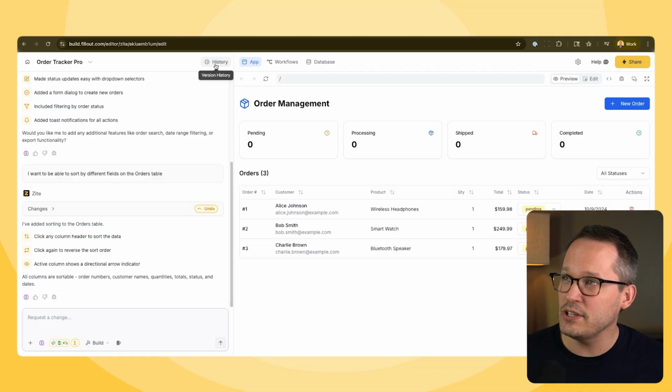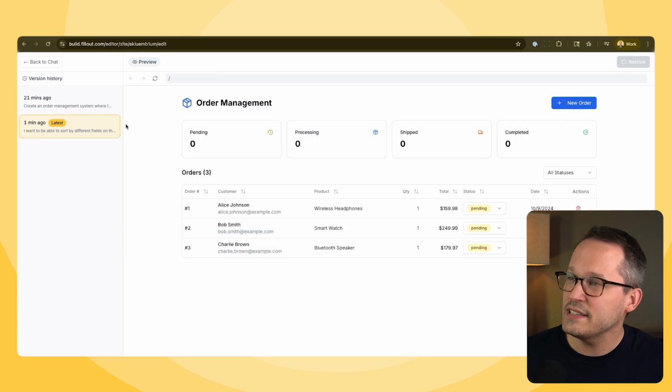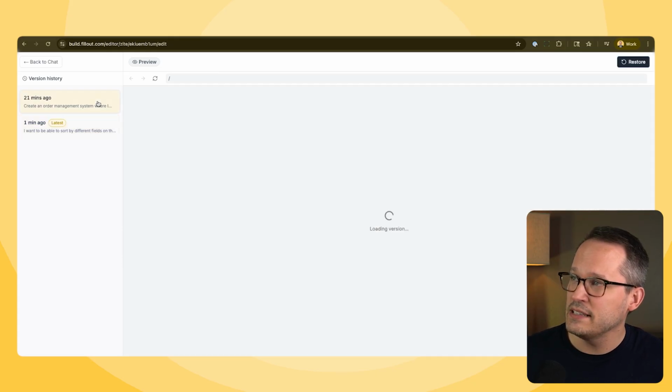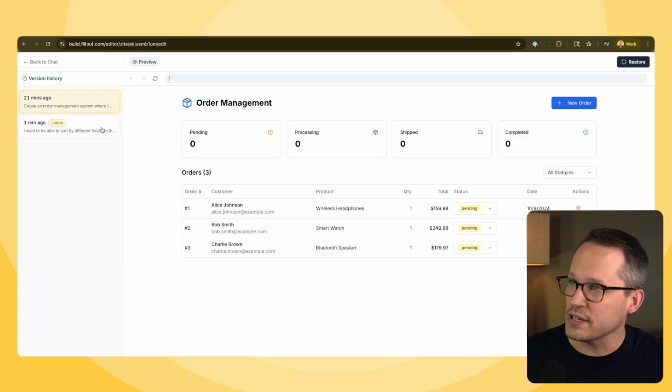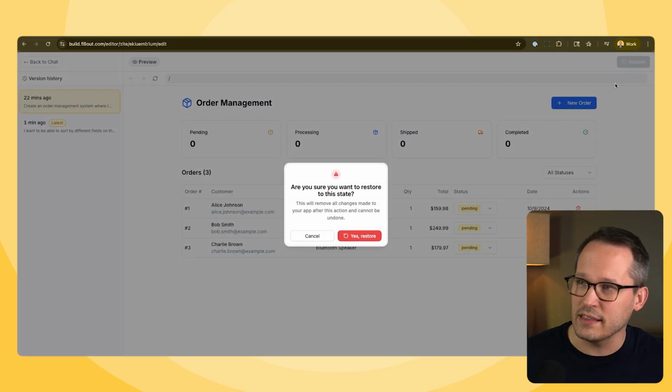Now, if I add a new feature that it didn't really work out and I don't want to keep reprompting it to change it, I just want to change it back, that's a great time to use our version history. Here you can see the different iterations of your app simply by clicking on the different versions. And if it turns out I want to revert those changes, I can easily do so by clicking this Restore button.